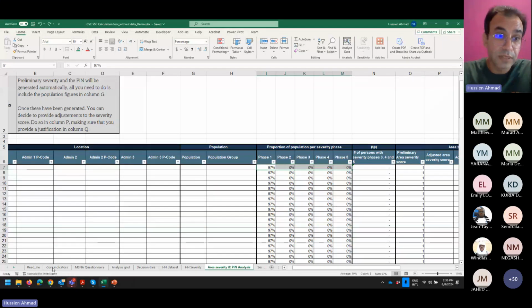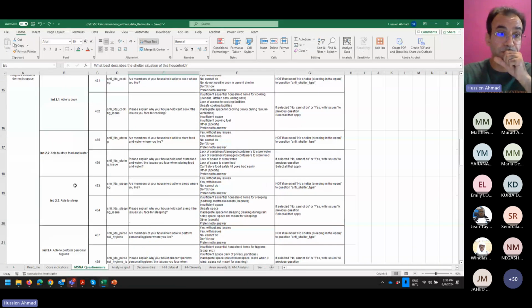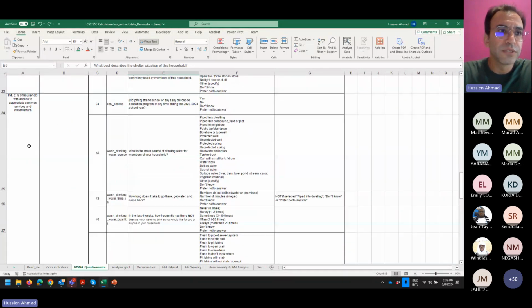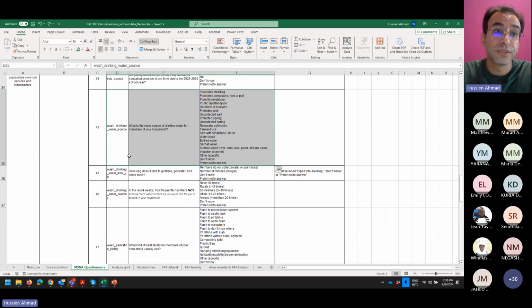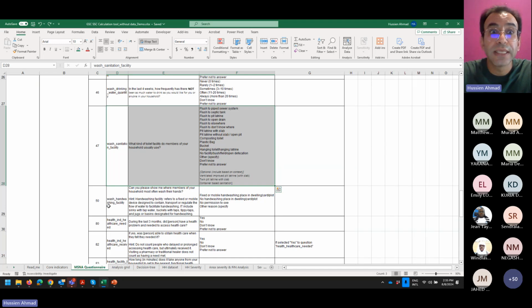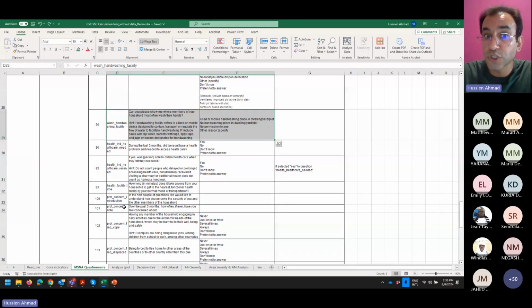But if you have household level data, this means that you get all the information ready for you there from other clusters. Let me share my screen again. If I go back to this Excel and the MSNA questionnaire for this year, all of these questions are indicators: indicator 3, percent of households with access to appropriate common services and infrastructure. We see access to education, access to drinking water, access to sanitation, access to hand washing facility. This is coming from the WASH cluster. So we are talking about communal services here.